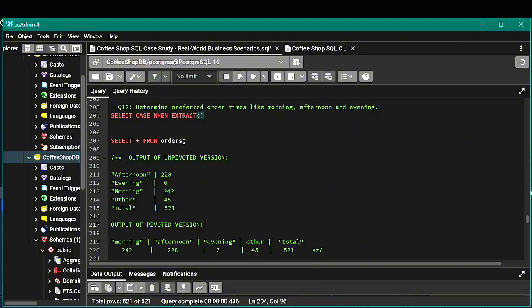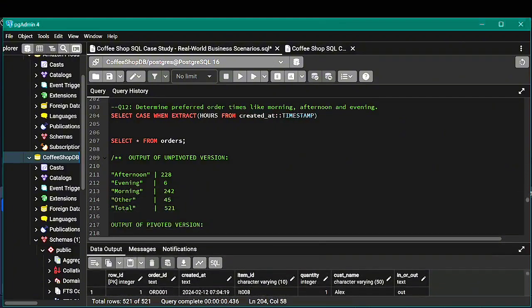Why will we use the extract function? Because it's a date column, so we have to extract hours from this date column using the extract function. And the created date timestamp is in a text form, right? So you have to typecast it to timestamp using these double colons. And now we will say between, if it's between 5 and 10, then we will create a morning row. Now in double quotes we will write morning. This will create the morning row.